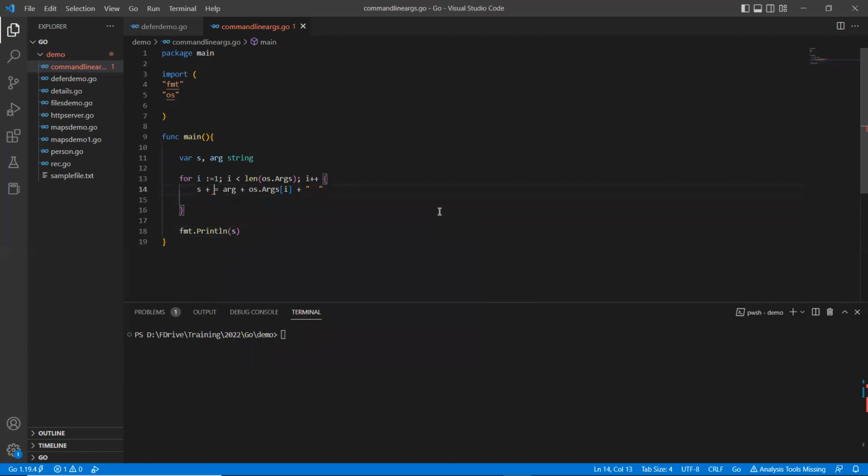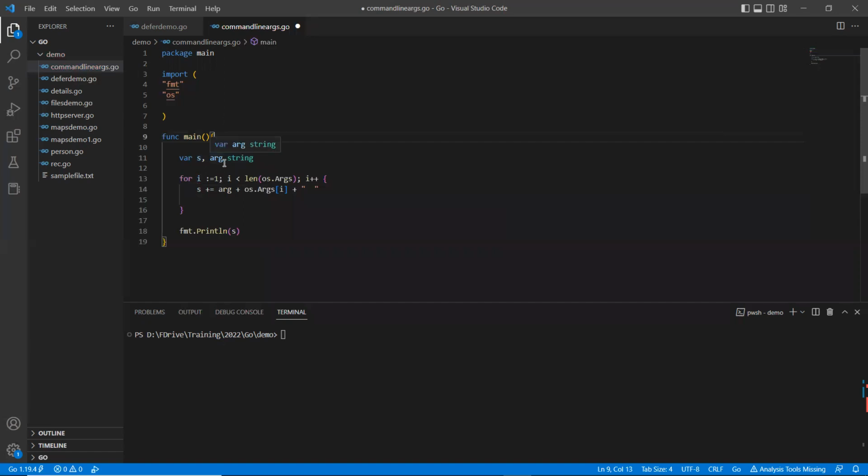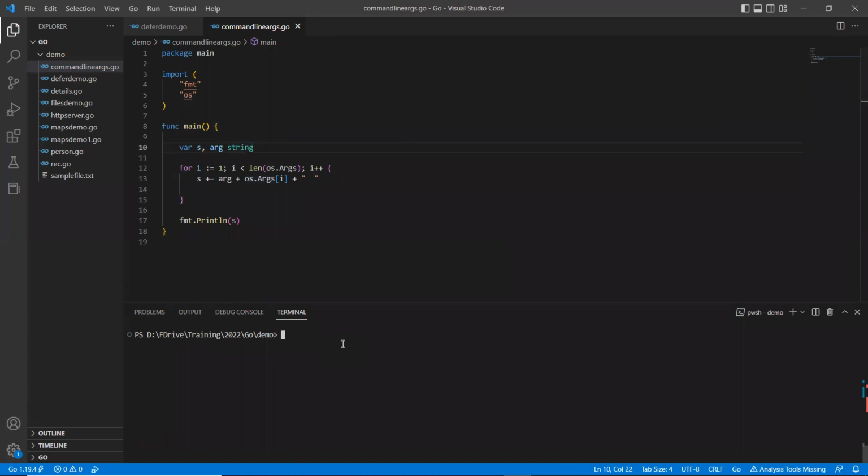Now look at this. I'm having two variables, s and arg, of string type, and I read through the command line arguments, that is os.Args, to read each and every argument and then add it to my s variable. Now let's look at how it is working. I'm saving and running go run commandlinearguments.go. I'm not giving any command line arguments here, hence it is displaying empty.